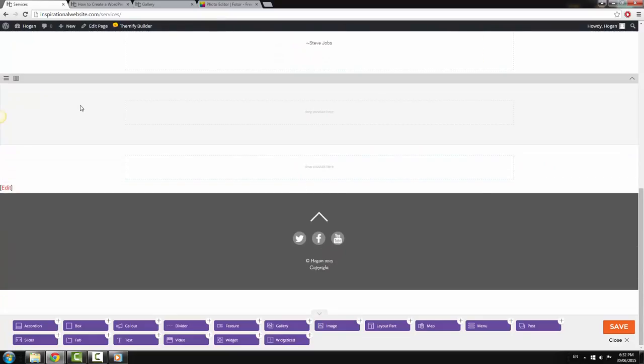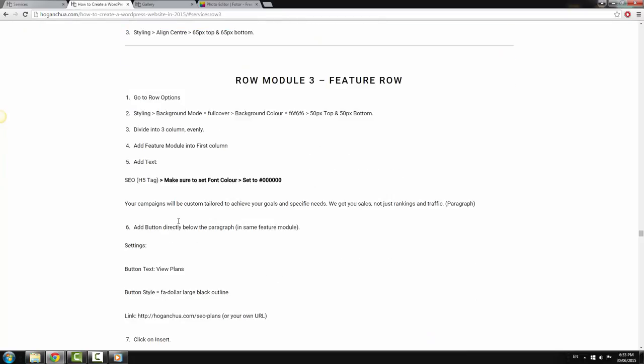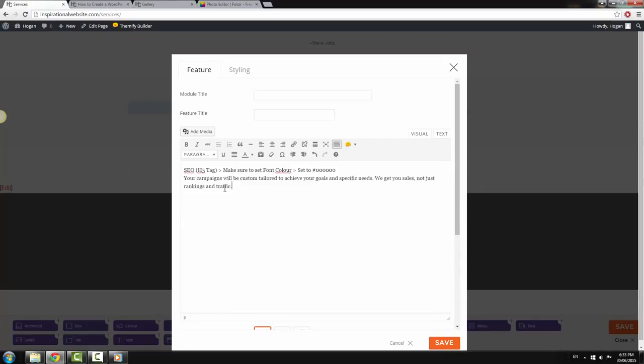So right now I'm going to divide into 3 columns. So I'm going to drop the feature boxes in here. Find the feature module. Okay, there it is. So drop it into there. Now I'm going to go back here and add the text. So add this text here. Copy that. Paste as plain text. Just delete this.